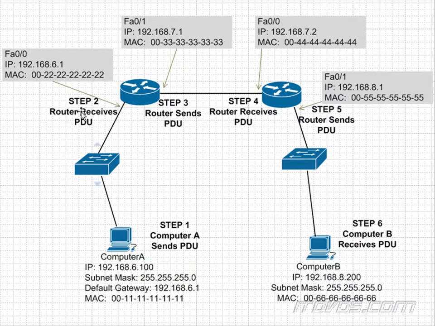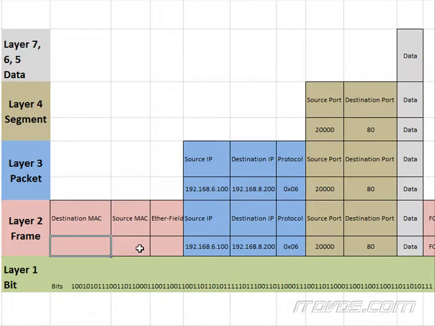So we're going to be using the destination MAC address of 00-22222, and we figured that out with an ARP request. And we know the source MAC address is us right now, which is our MAC address 00-111111. So I'll go ahead and add our destination and source MAC address.